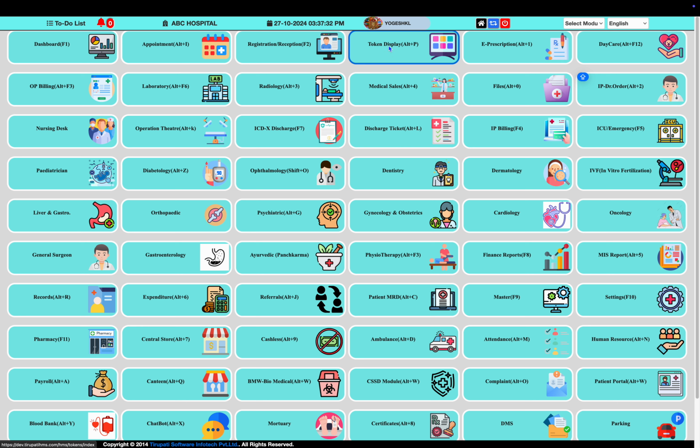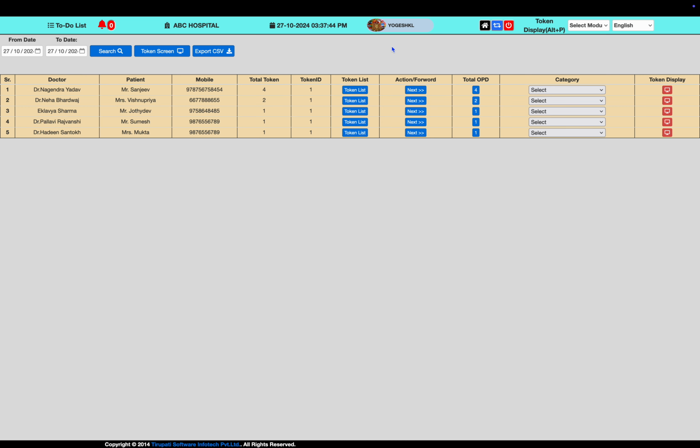The token display window is used to maintain your patient queue on the respective doctor's cabin wise, and the display can also be connected to a TFT or TV screen in the waiting area where all patients can observe which cabin or doctor's cabin they have to go to, and what is the running status of the current token, what is the waiting period, like that.